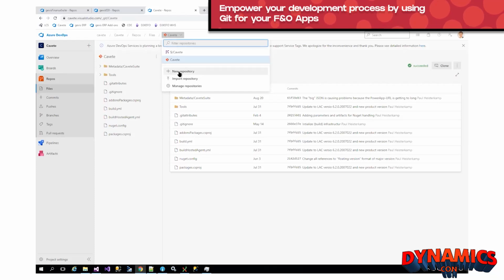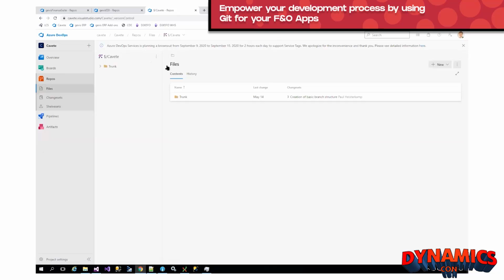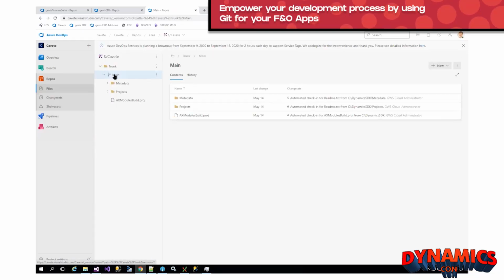Just for your knowledge, if you're having an implementation project and you want to deploy and build server from lifecycle services, you would need a TFVC repository. I switched to this one, but it is a very simple TFVC one with trunk main, metadata, and everything is simply empty. But this connection is needed to deploy and build server.